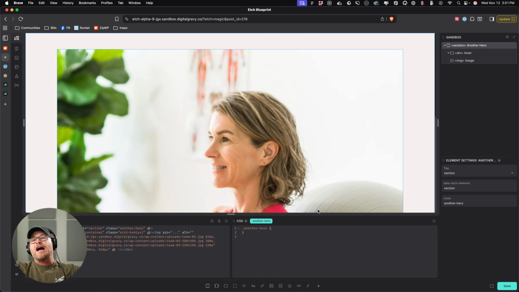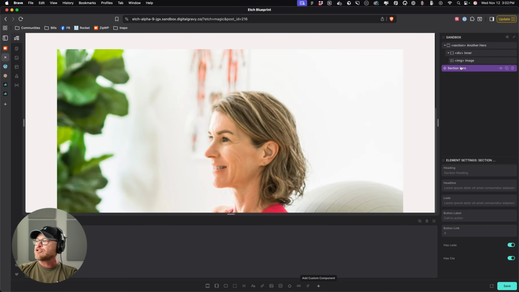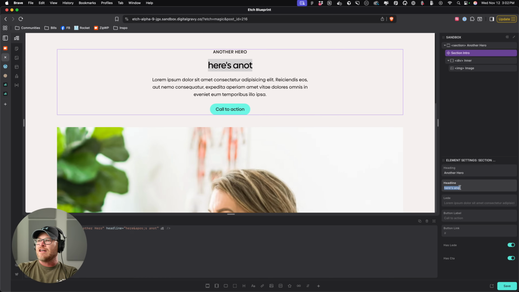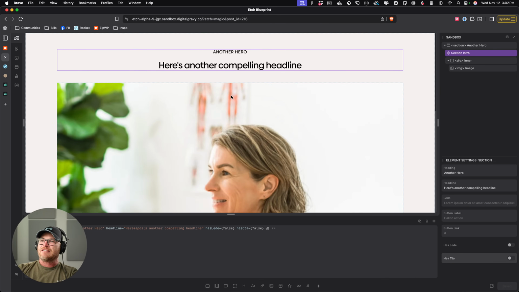And I wanna use content grid on this section so that I can easily, oh, you know what? Let me throw my section intro in there. Bang. Ooh, look at that. I got a section intro, okay? Another hero. Here's another compelling headline, okay? And then we've got our lead text. I don't want a lead, I don't want a CTA, okay? Let's just keep it easy.